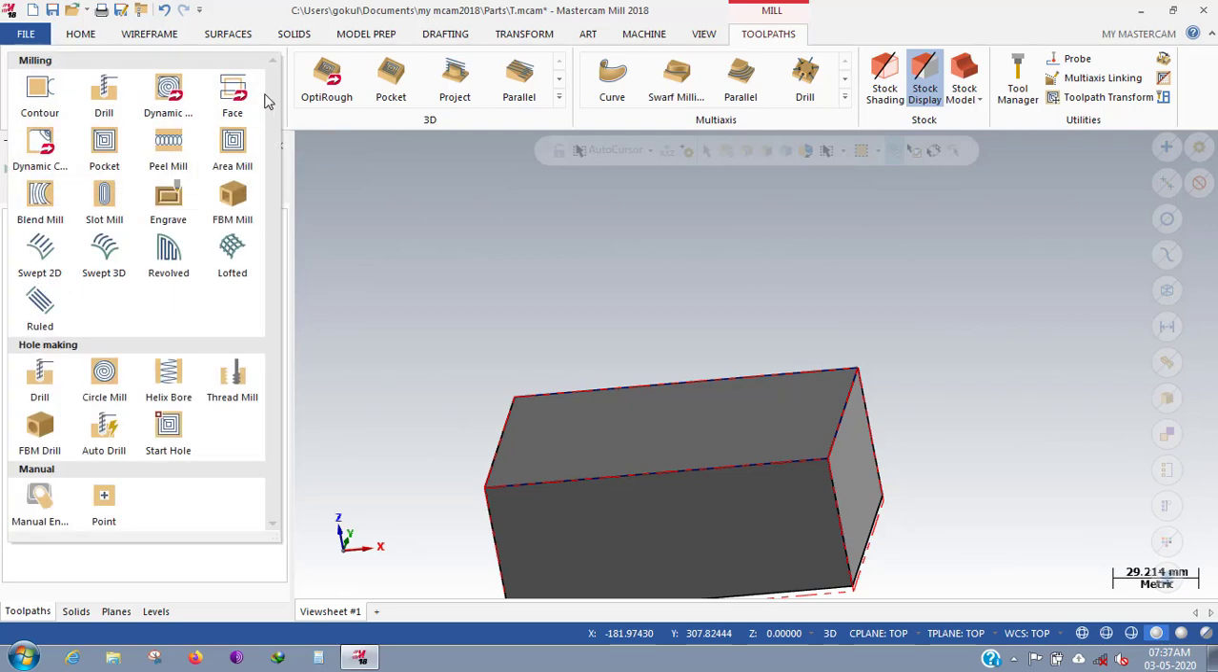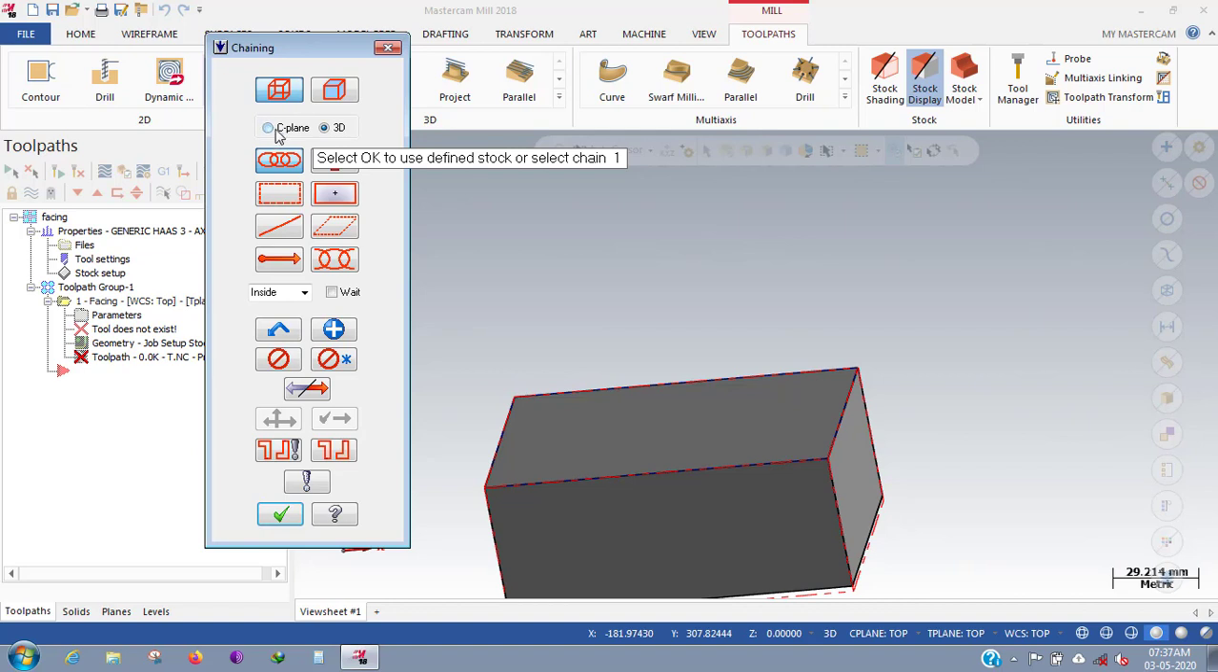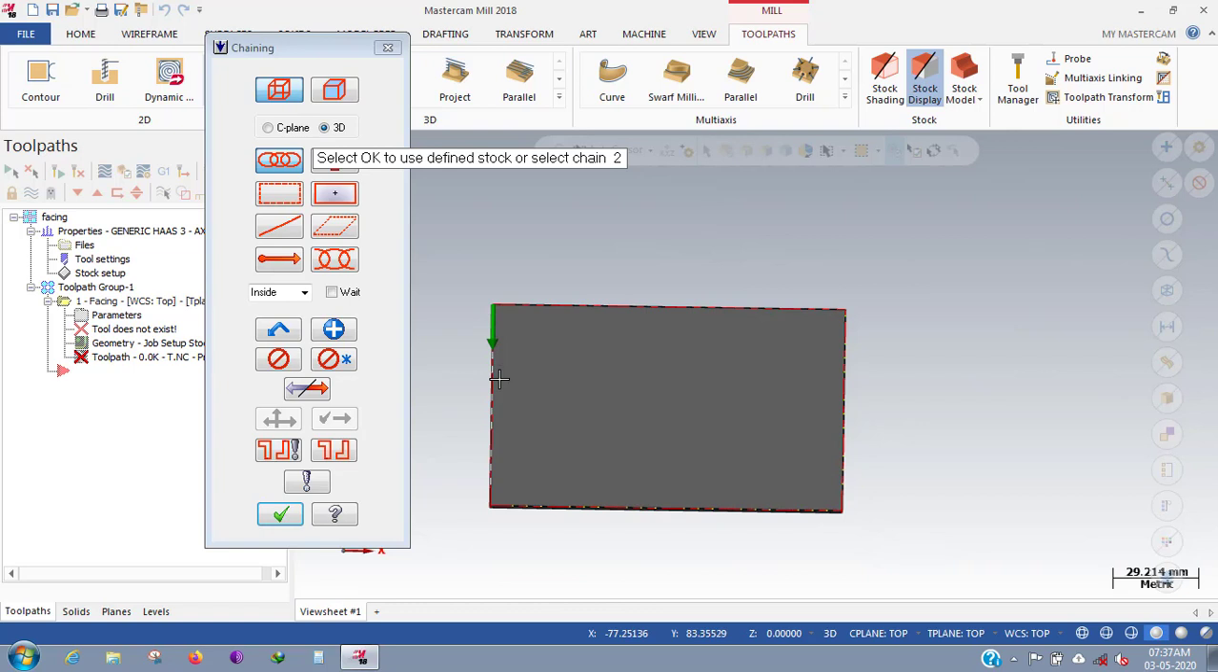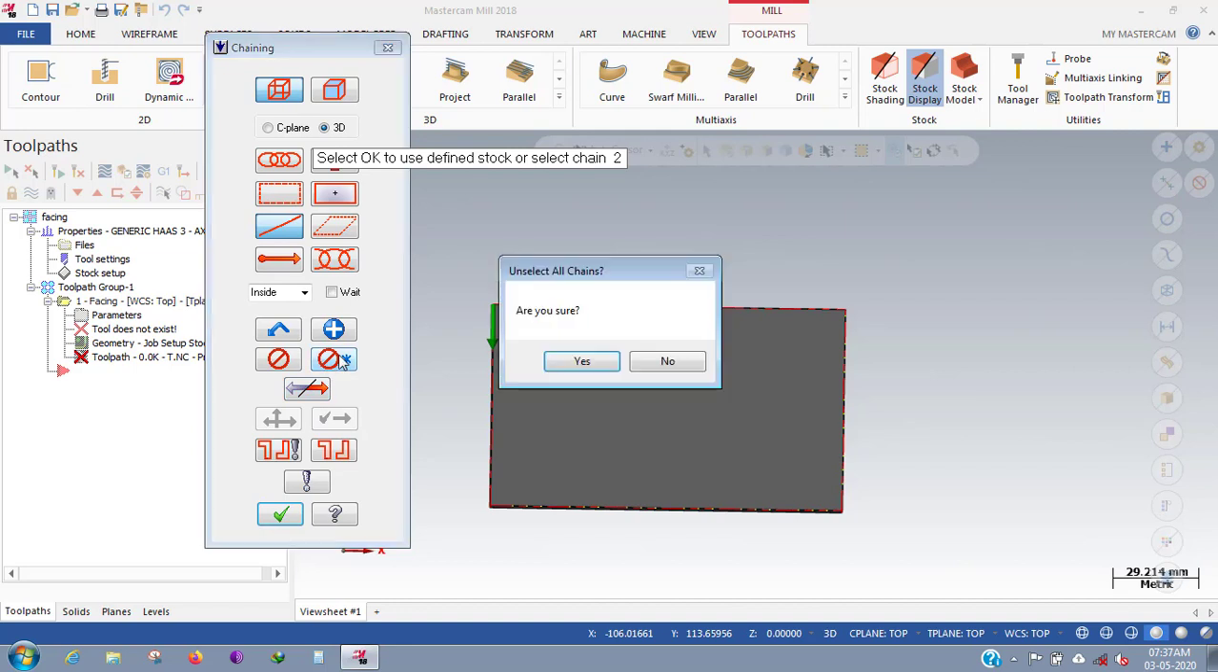In the Toolpaths menu we are going to 2D and we are going to do face, that is the facing operation. In this we have to select wireframe or solids based on your model. I'm just using wireframe and going to select the entity, and if you have not enabled chain, it will be in select options like this. Okay, I will show you how.